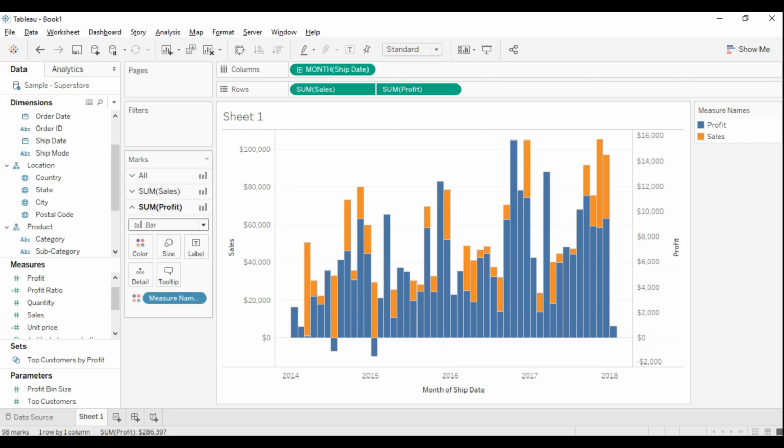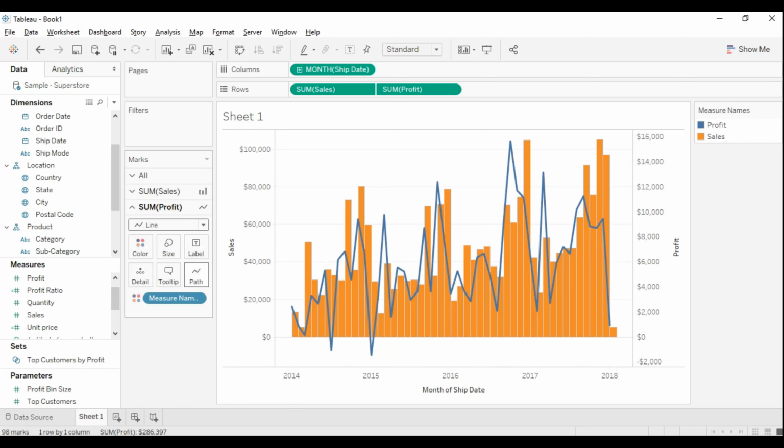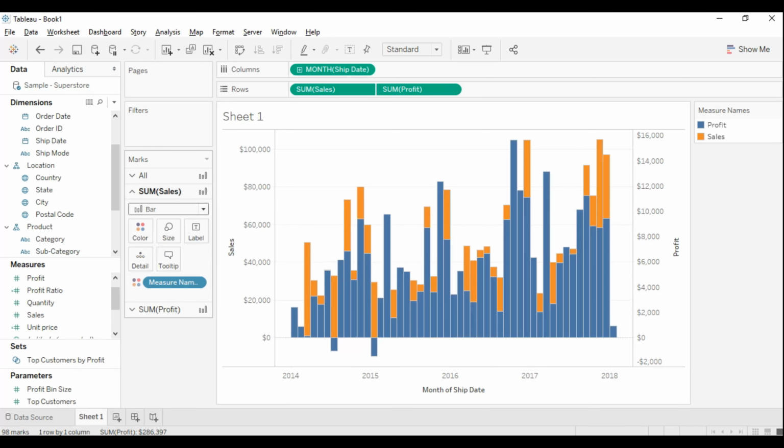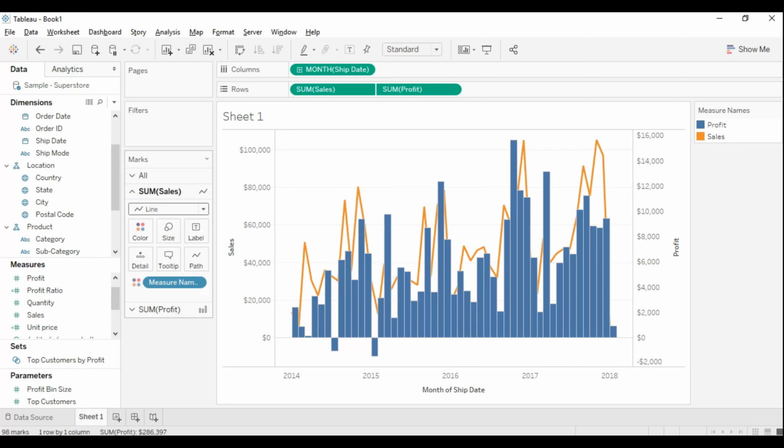It is representing in bar. I would click here and go for a line. Cool. Look at it here. The line has been happening this way. It starts increasing, decreasing. If this is not making better sense for you, you can go to sum of sales and decide on a line for that.